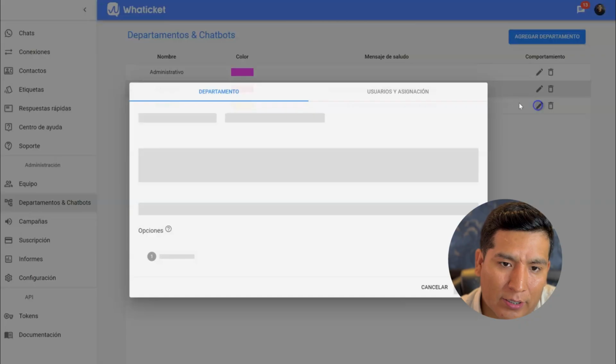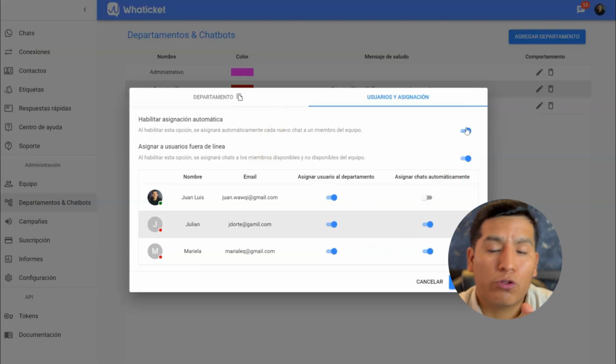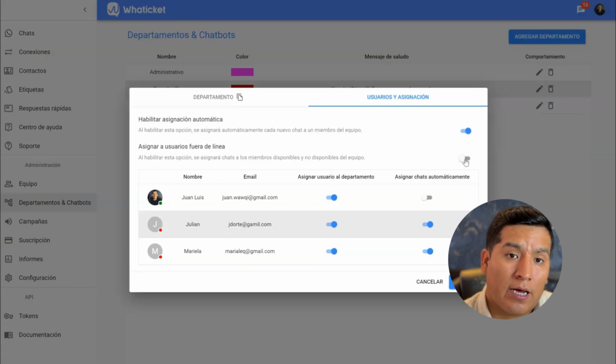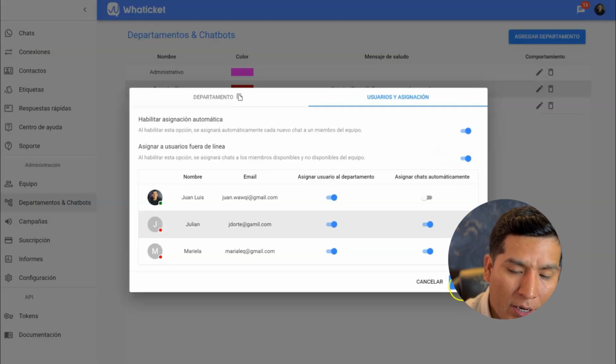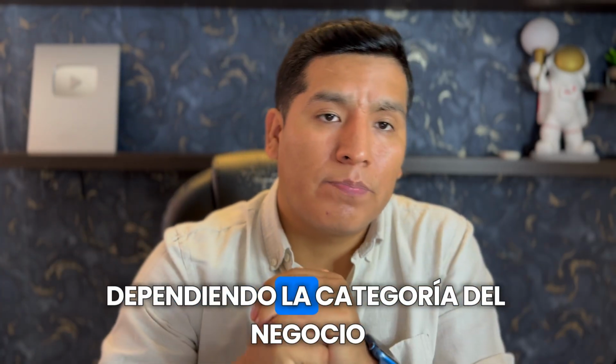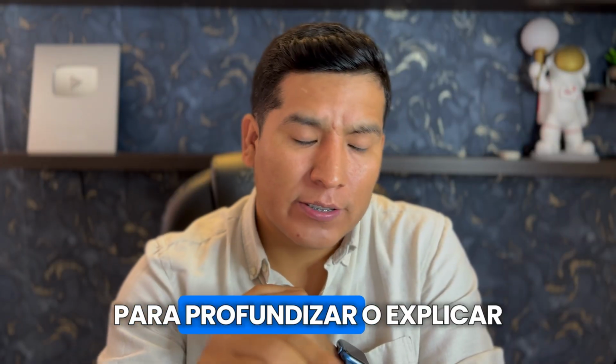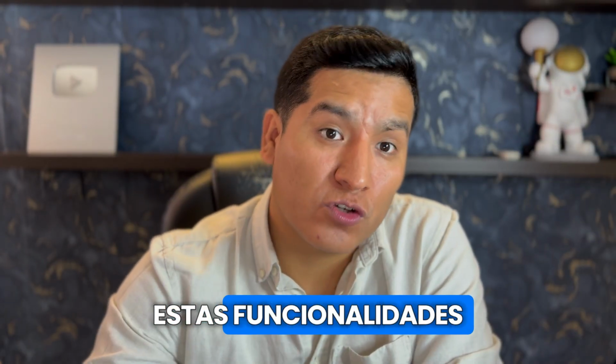Now, each department has a user, which means a seller. In this case, you assign your sellers. And here, you also enable the automatic assignment option, whether online or offline. And otherwise, if you want to assign it to more offline, you enable it, and the chats will be assigned to these sellers or automatic support. We simply click Save. We are going to make a video delving deeper, depending on the business category, with a more advanced chatbot to go into more detail or explain these functionalities further.